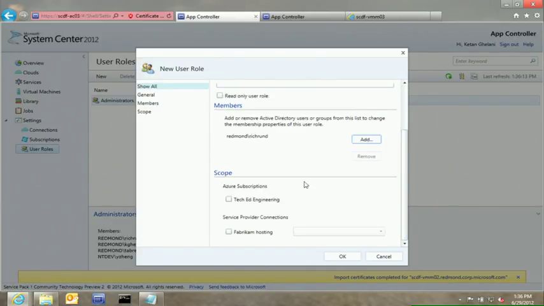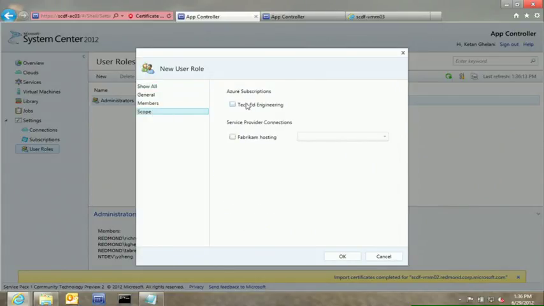Now for scope, you can think about it from a scope perspective. You see that I have an Azure subscription that I've added. I can add that to the scope. If I had multiple subscriptions, I can select one or more subscriptions in here. Say there was a test subscription, but for engineering I didn't want to give access to the test subscription. Or there was a production subscription, and I don't want to give some of the users access there. That's why I would do that.